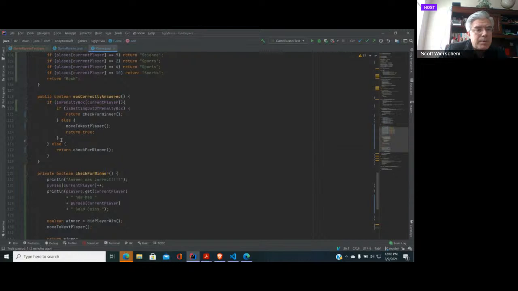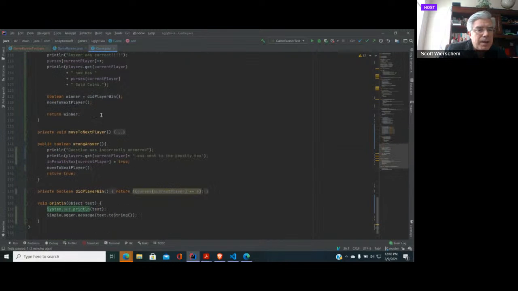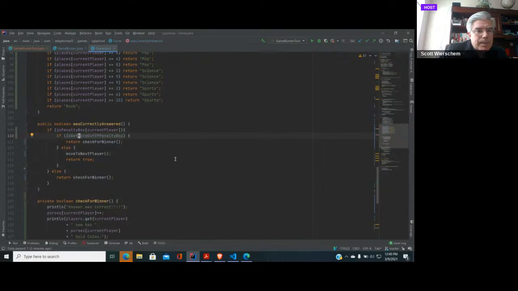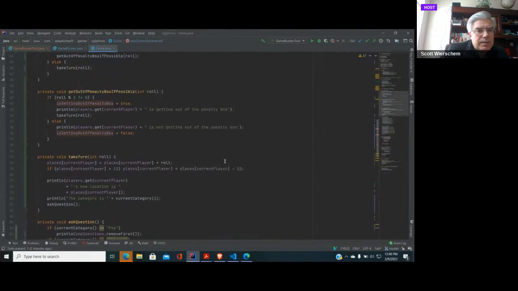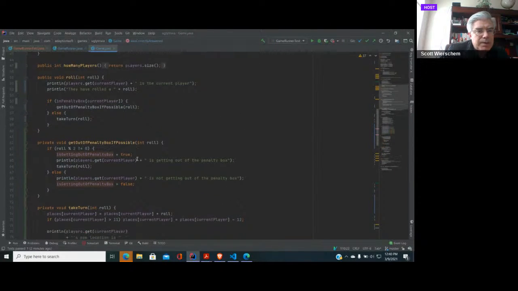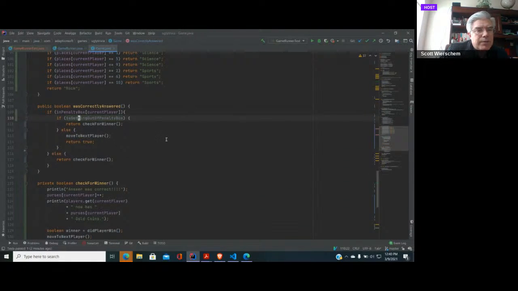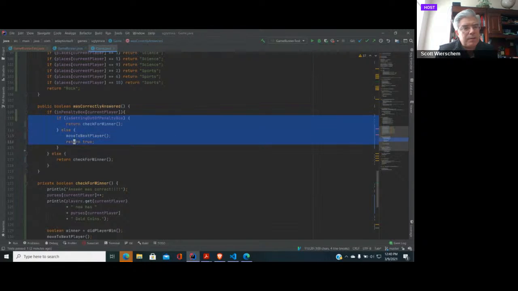So this is probably the most complex thing I've got in here now. Suppose I could break it up some. If it is getting out of penalty box, check for winner, otherwise move to the next player. I wonder if we've got this get out of penalty box if possible. No, that's completely different from here because we'll check for winner. Okay, so let's go ahead and create a little method on this just to make this a little simpler here.